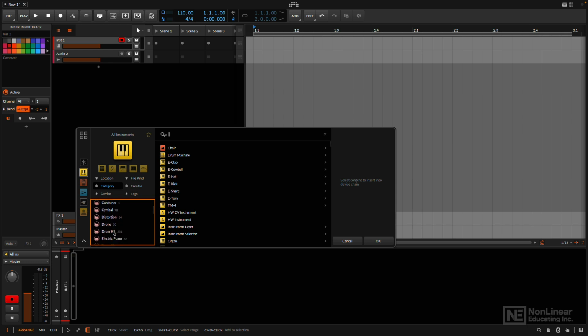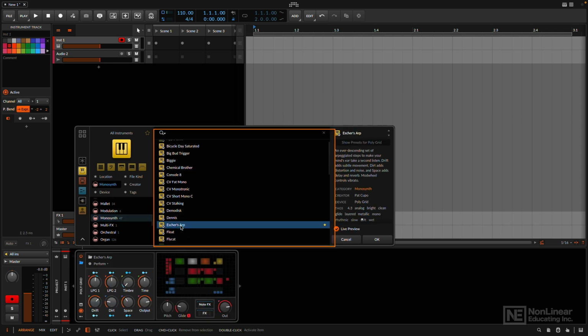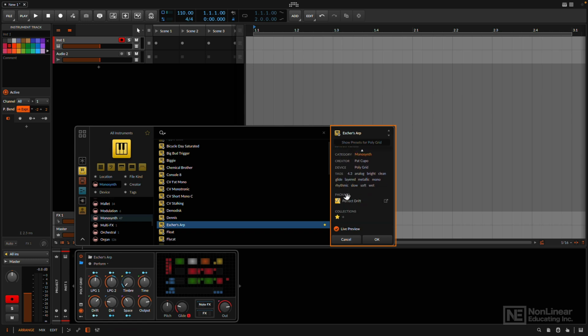So let's go ahead and maybe I want to look for a mono synth. Now all of these are mono synths here, and let's go ahead and choose this one. Now, if you notice, this particular synth has a star next to it because I put this in my favorites before. And if I scroll to the right here, we have a nice little description. And if I scroll down, we have this area where it says collections. This has been favorited because I hit this star, and now it's in my favorites.